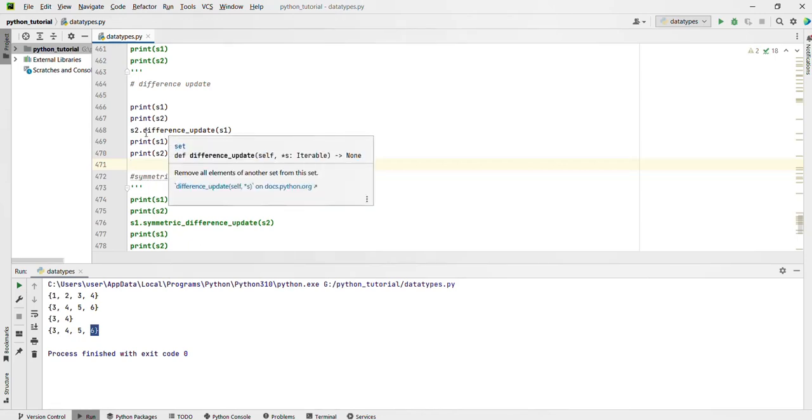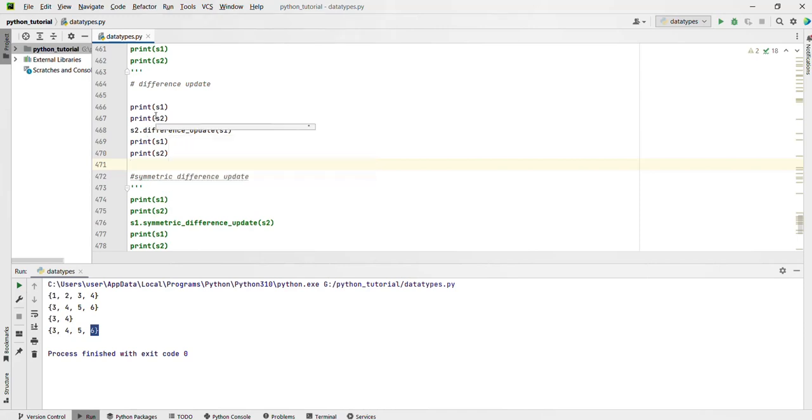With S2 dot difference underscore update of S1, the non-common elements are 1 comma 2, and S2 is updated with 5 comma 6, because the non-common elements in the S2 update are 5 comma 6 only.